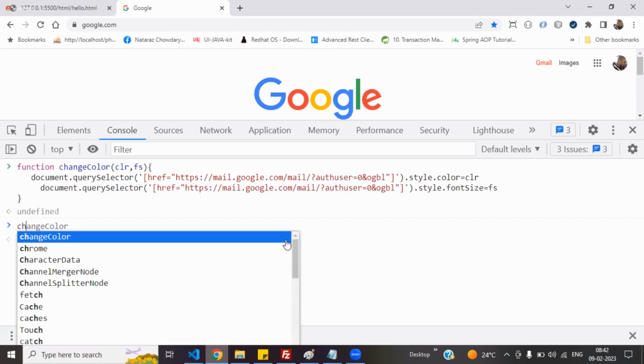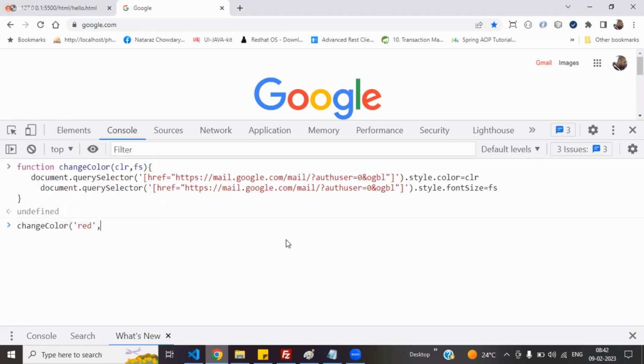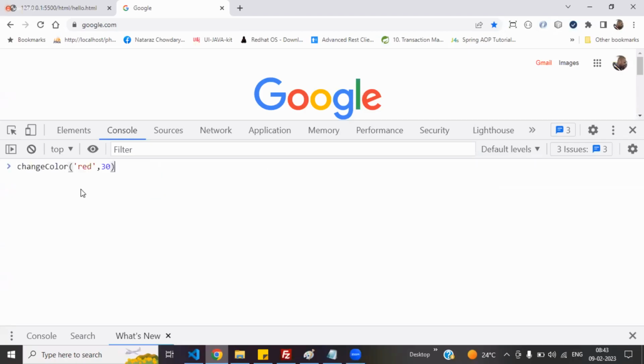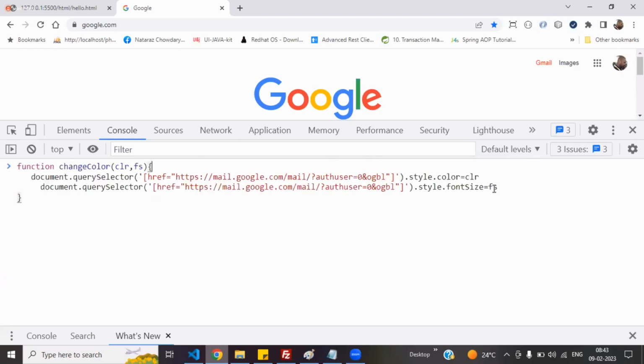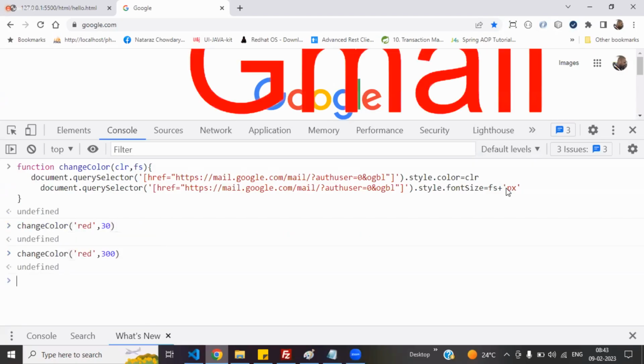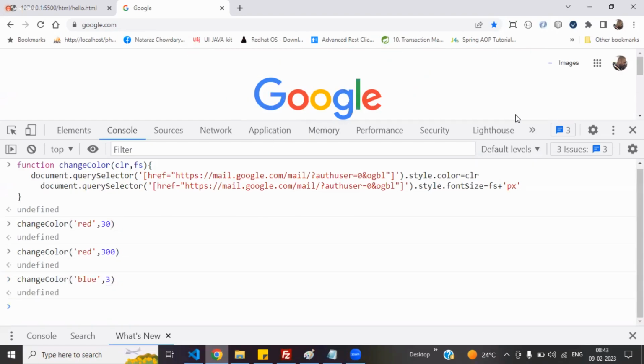Now how many arguments does my changeColor take? Two arguments. Okay, 30. It is added, but you did not mention the pixels. So can I mention the pixel here? It is a dynamic value, so I want to concatenate. You can use plus. Now you can call it. Now you can pass a blue color with 3 pixels. Working?